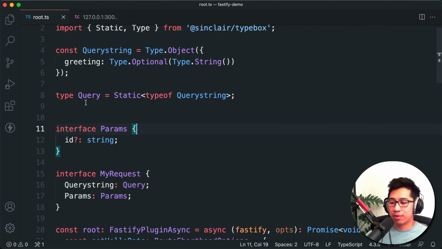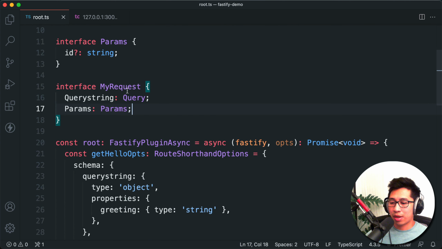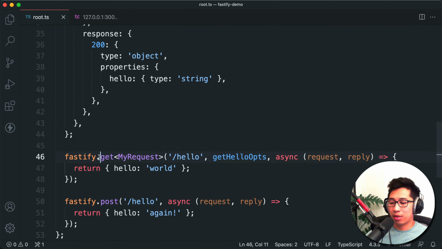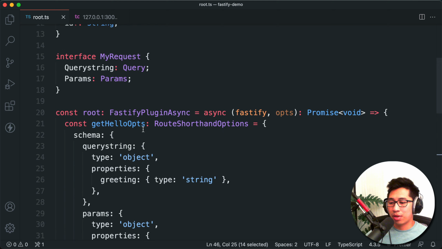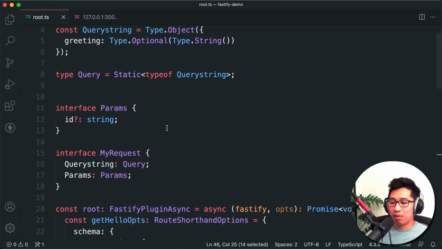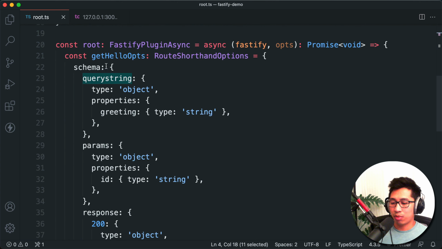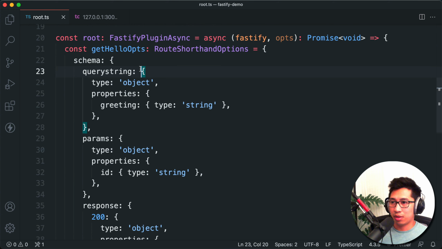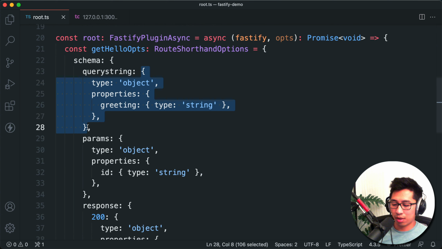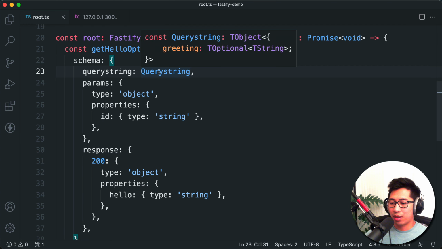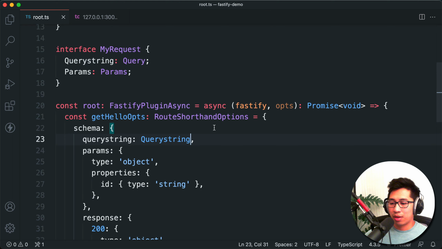Now, what happens from here, since we named that the same, that still applies to the type that we provide here, which gets applied to our get handler request down here. So that's still okay. But then where this comes very handy is this actually represents the same object that we would need down here. So we can replace this whole thing with that new TypeBox QueryString, and that's going to achieve the same exact thing.